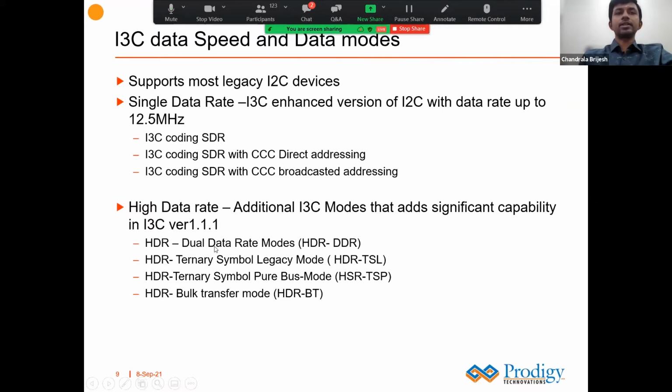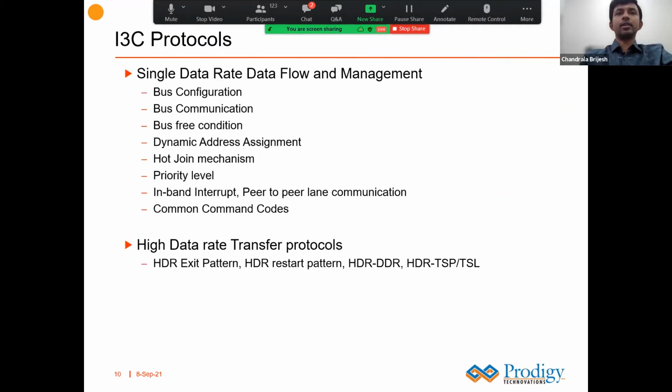In HDR mode, there is HDR DDR, in which it sends data on both edges. TSL is for ternary legacy mode. If any I2C device is present on the bus, then the controller will initiate TSL. And if all I3C devices are present on the bus, then the controller can initiate TSP for ternary pure bus mode, and bulk transfer is to get higher throughput.